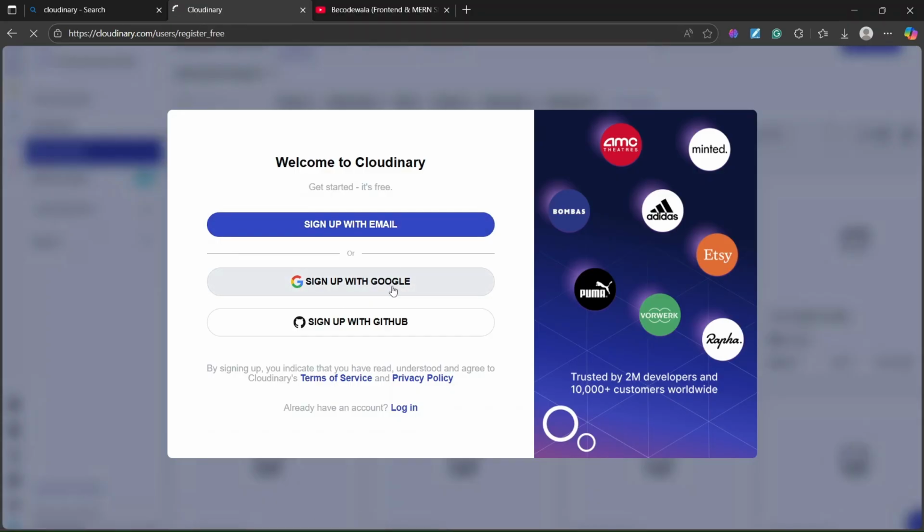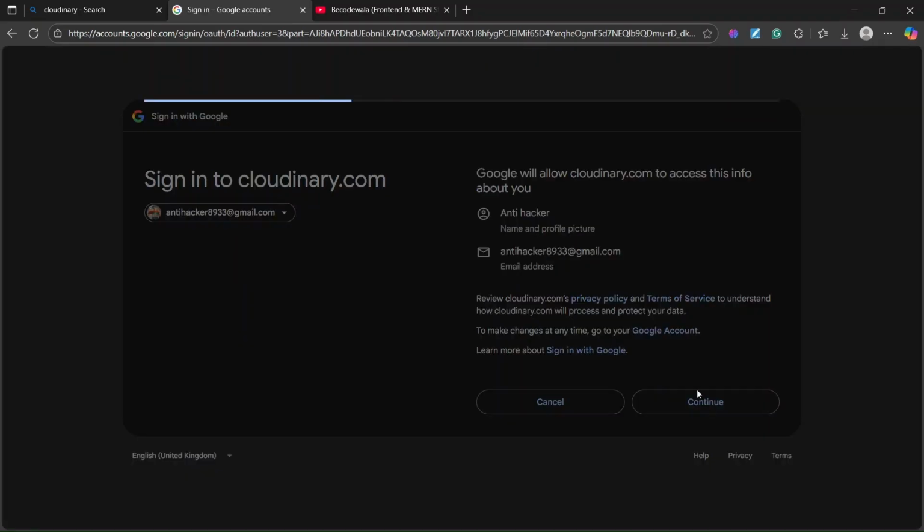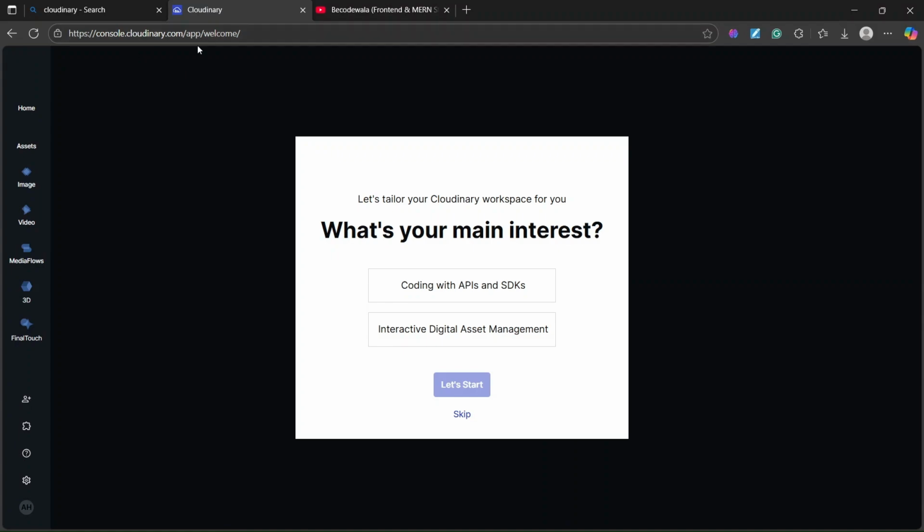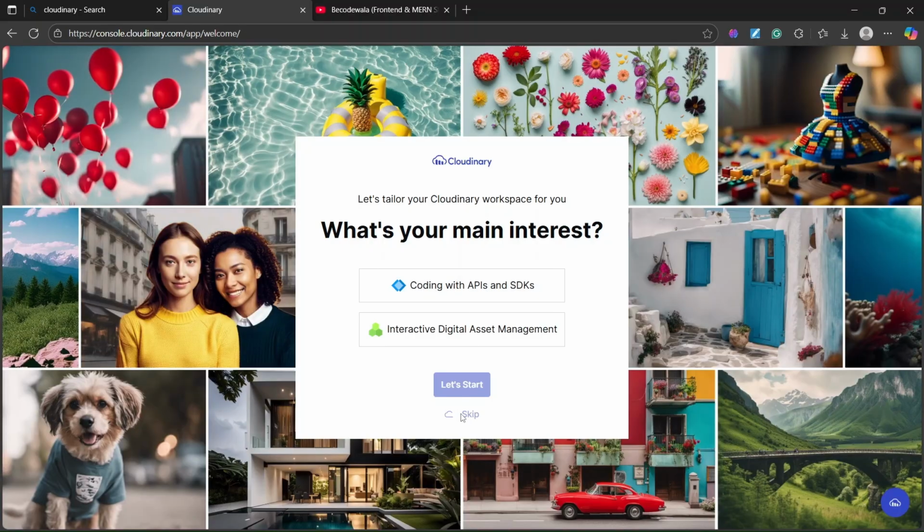So I'll create a new account with your email ID, so that your data should be safe, right? So you are allowing your data to be used for the Cloudinary services, right? I have logged in with my Google account, and it will go to the console of cloudinary.com, and it will ask you some questions. You can answer them or you can skip them, right? So I'm going to skip it.